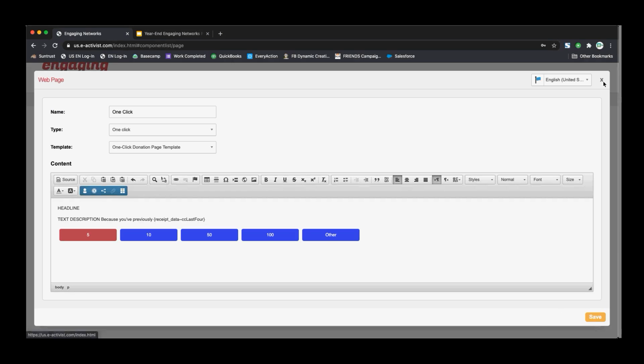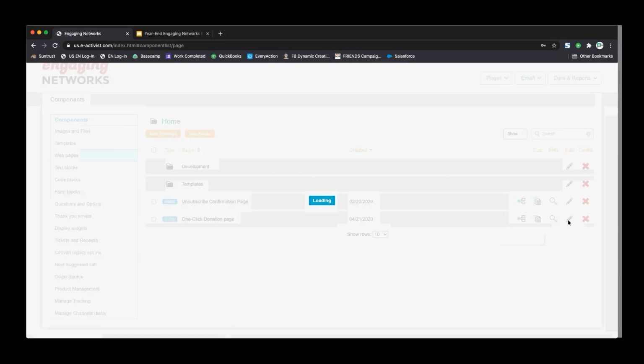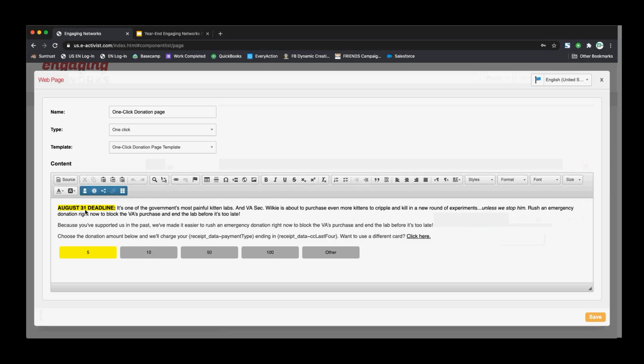Once you're done, you'd click Save. And let me show you an example of one here. You can see this is sort of thematic. We've done some language here from this particular campaign. Then we have our donation string. We're saying here that you'll choose the donation amount below, and we'll charge this payment type ending in these last 4 digits. If you want to use a different card, you can click here. And we've also said that because you've supported us in the past, we've made it easier to rush an emergency donation. So that's where you have some of those options. I would suggest explaining to people what exactly is happening here.